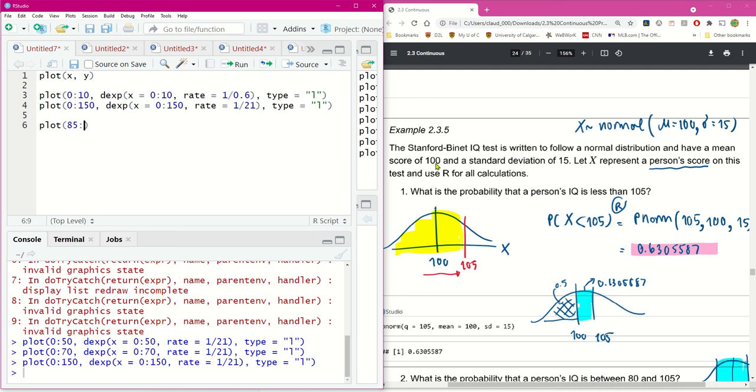And one standard deviation above the mean is going to be 100 plus 15, which is 115. So let's just try that as my range for my x values for my x-axis and see what we get. Now for my y-axis, I have to do the same sort of thing that we did up here. I have to match it with the values in my x-axis.